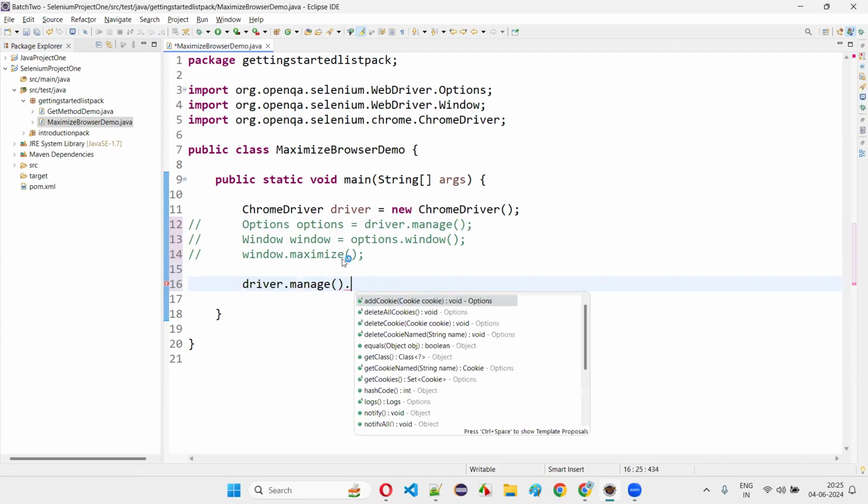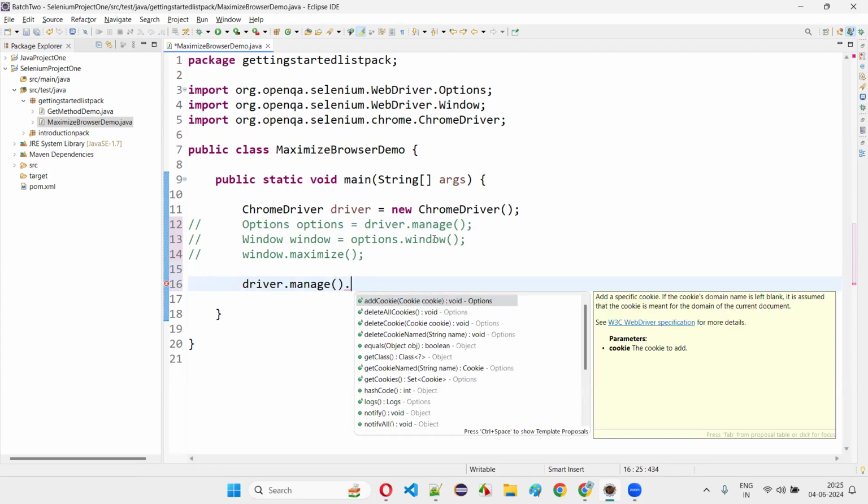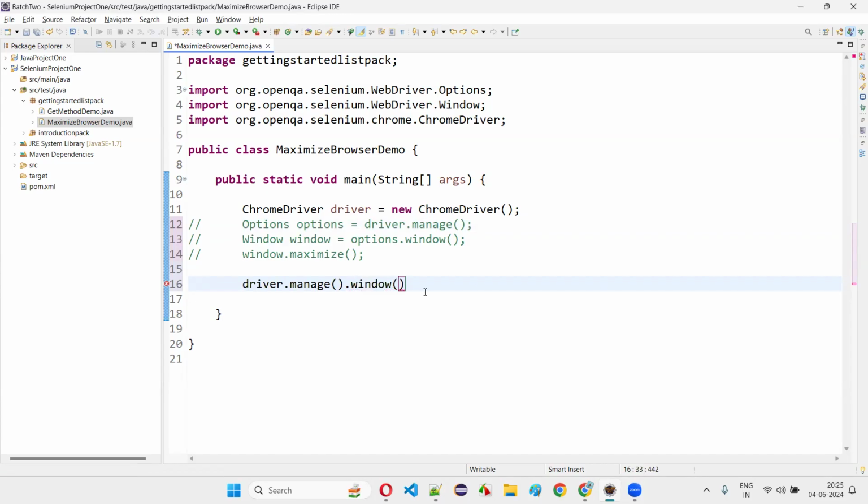Directly say dot. Options dot, which command can we retrieve? Assume this is the object of the options class. Options dot, which command can I get here? Window command. I can get it. Now, till here, this highlighted statement is object of which class? Just think properly. Driver.manage.window. Till window we came. Window class. Okay.